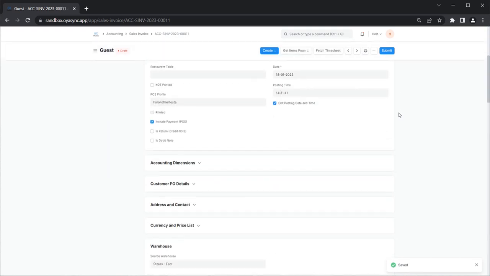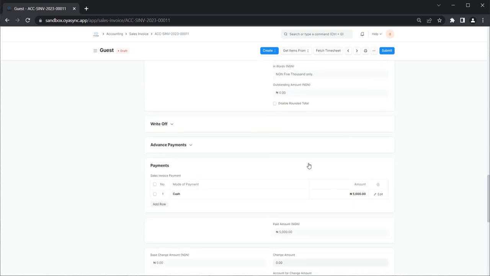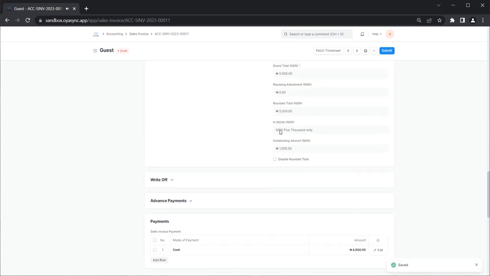But let's make part payment. So let's just pay 4,000 for this. We're going to make the remaining payment using payment entry, 4,000 naira. So I'm going to save this again. So now if you look over here, you're going to see that your outstanding amount is 1,000 naira since you're paying 4,000 out of the 5,000 total.